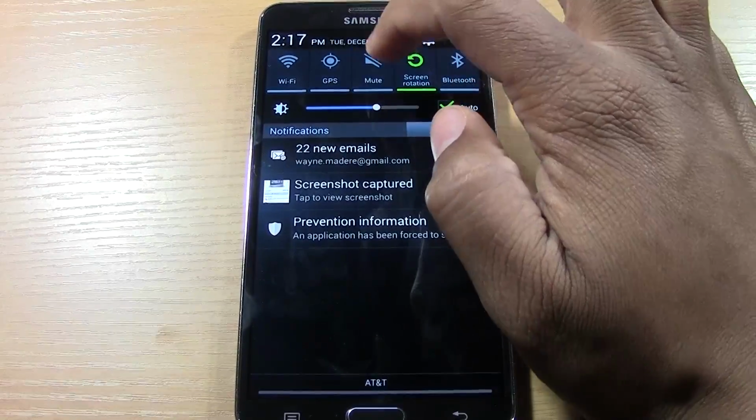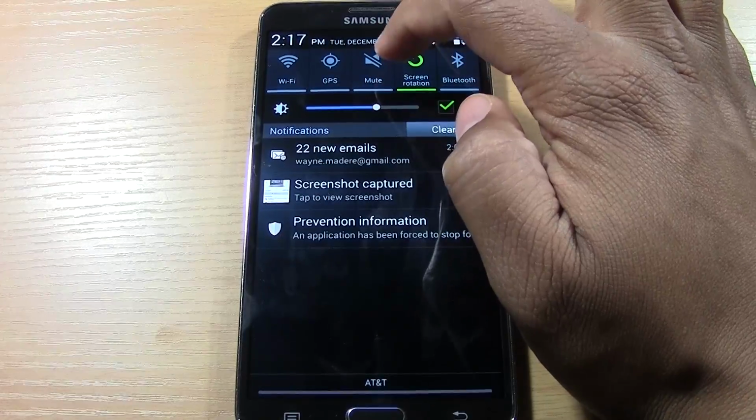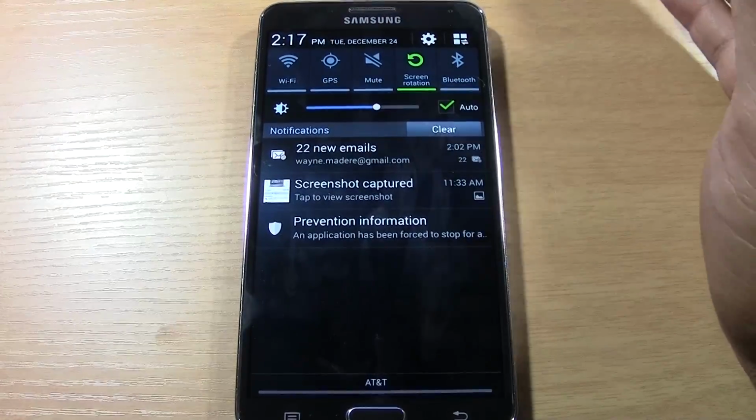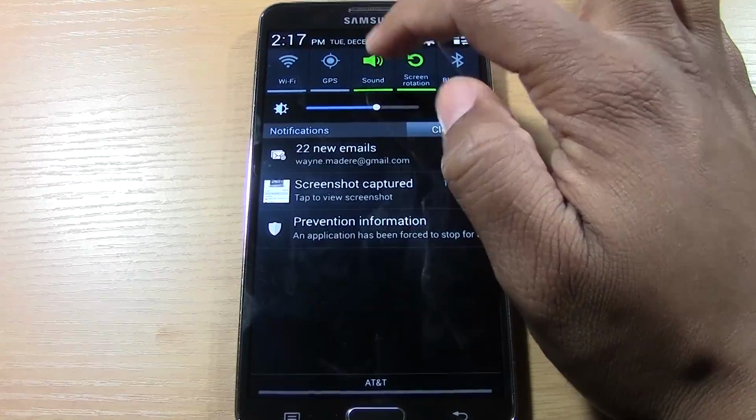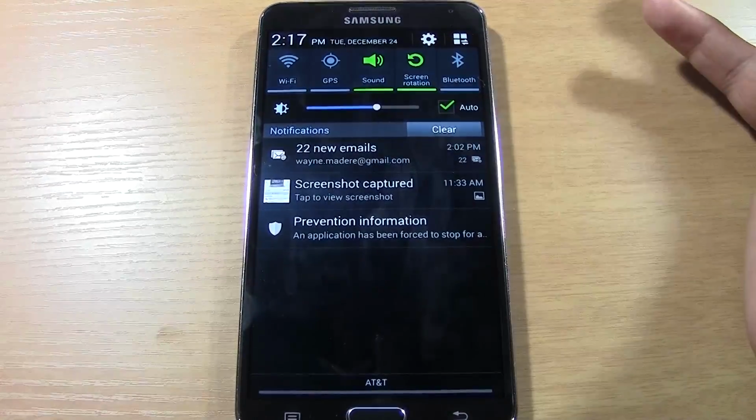If you press it again, now it says mute, and that's how you know the phone is muted, so it's not going to make any noise. And then if we tap it again, it'll say sound, and it makes a little sound to let you know that the sound is back on.